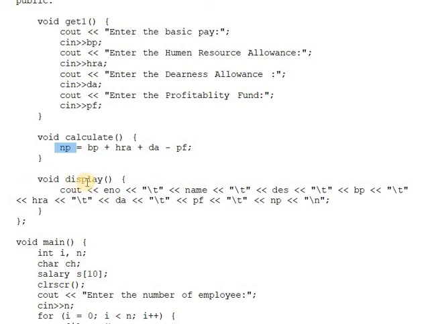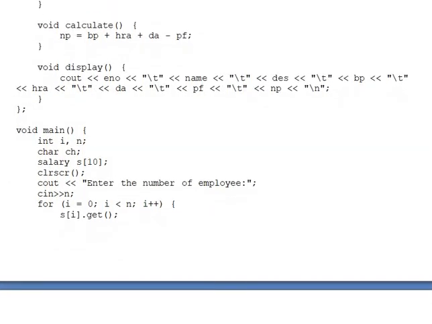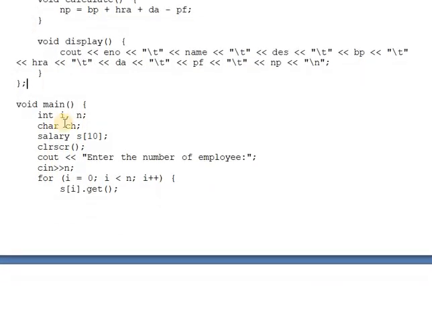By using this we are displaying all information of the employee, like employee number, employee name, employee designation, basic pay, HRA, DA, PF and net pay. So this is now the completion of the derived class salary. After that, to execute the program we have to write the void main function.